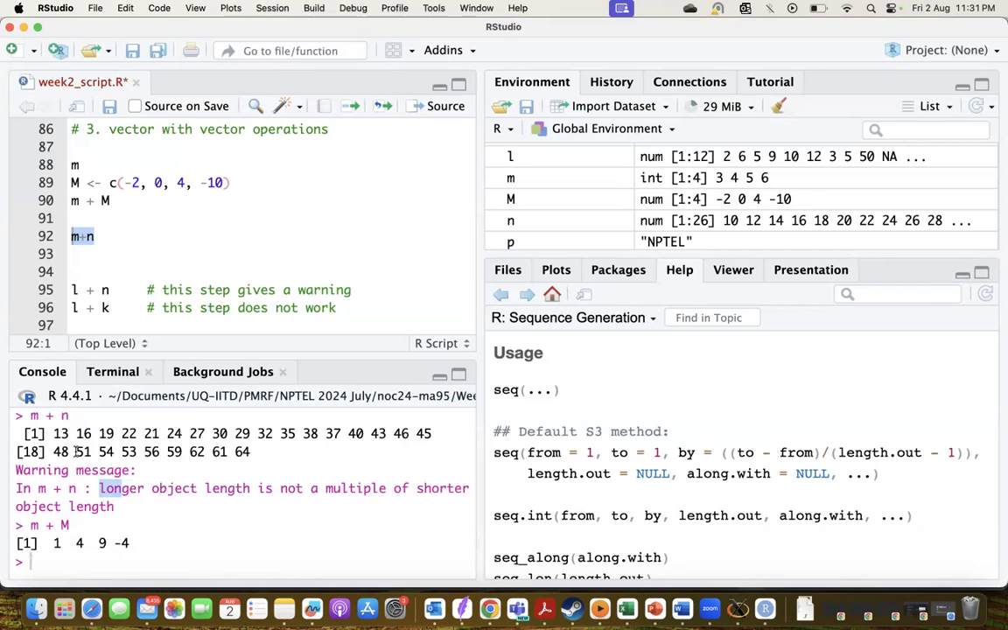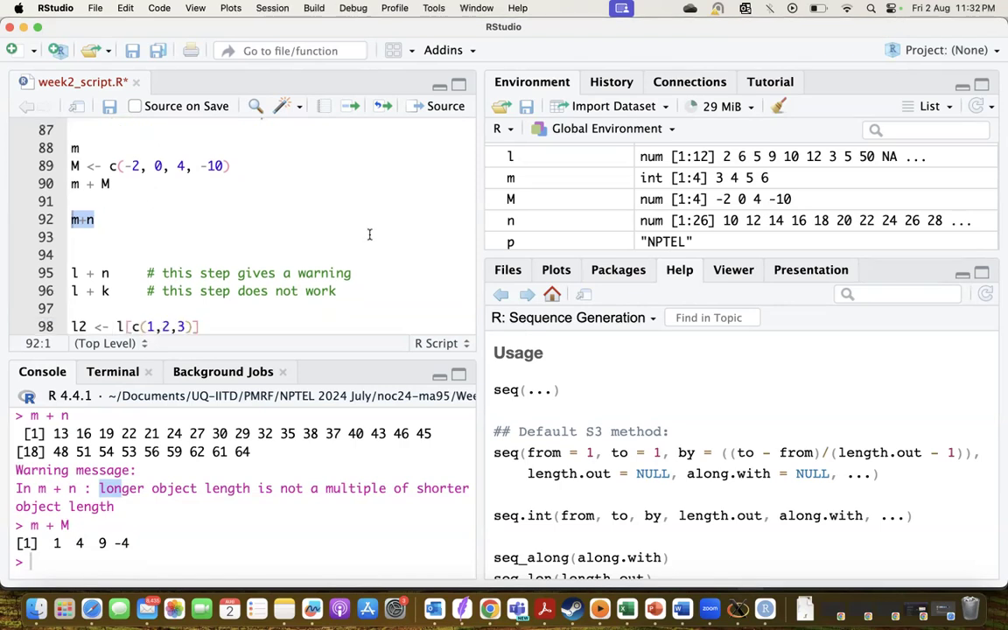However, this is important: whenever you're doing addition of two vectors or subtraction of two vectors like this, always be careful that their lengths should be the same, or at least they should be multiples of each other if you want this recurrent thing to happen. But in most cases, you would want them to be of the same length so that it's a 1:1 thing that's happening. Okay.